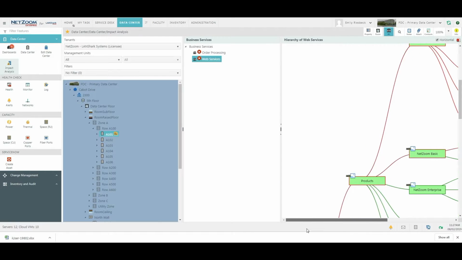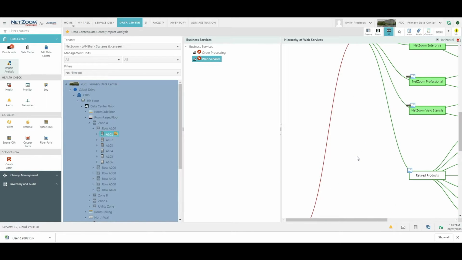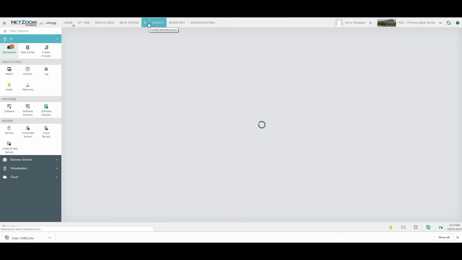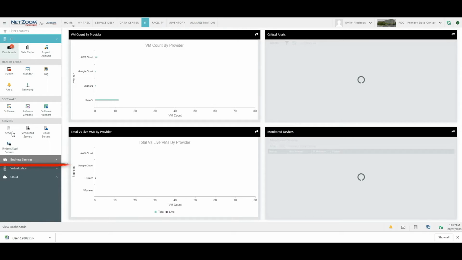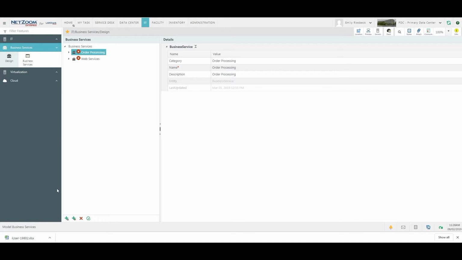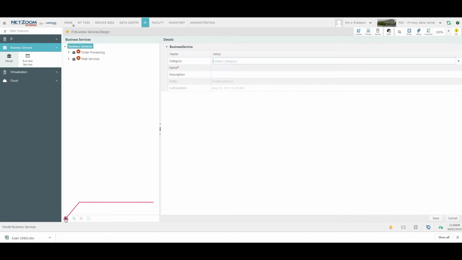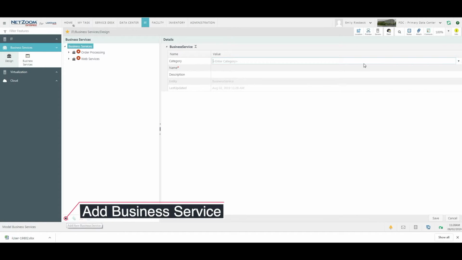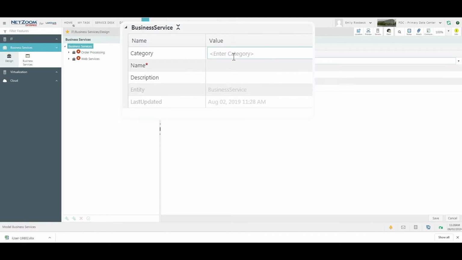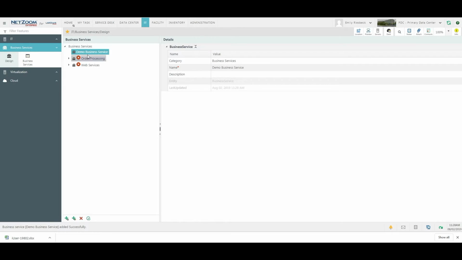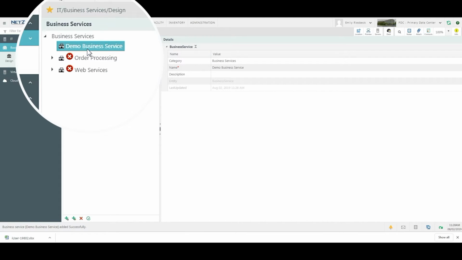Now that we've seen what business services can do, let's model our own. We can model our business services using the Design feature. This is found under the IT menu in the Business Services tab. To create a new business service, we can click on the top level of the Business Services pane and click the Add Business Service icon here. A blank form will appear in the Details pane. Fill out the form as needed, and click the Save button when you're finished. As you can see, the new business service has been added to the list.